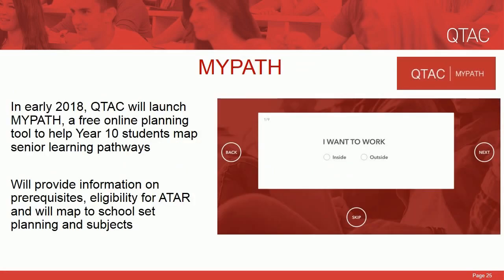QTAC has developed an online career and subject planning tool for Year 10 students, called MyPath. MyPath will allow students to work through a series of drill-down questions to assist them to identify career and study options. Using their school set plans, MyPath will allow students to populate their Year 11 and 12 subjects with a study course outcome in mind.